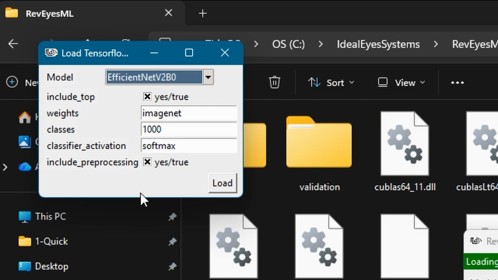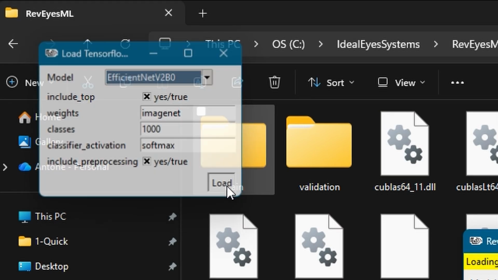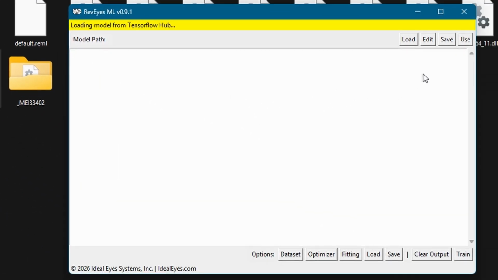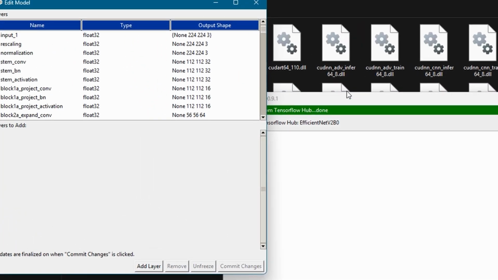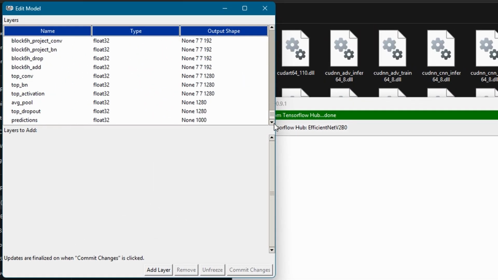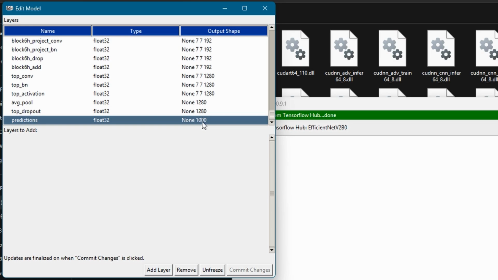I'm going to use all the default settings for loading the model, so we'll just click Load, and in a few seconds we'll have the model loaded. The next step will be to edit the model. We'll scroll down to the very bottom of the list of layers and remove this last one named Predictions. As you can see here in the Output Shape column, this layer outputs 1,000 different numbers, which is one number for each of the 1,000 object classes in the ImageNet dataset.